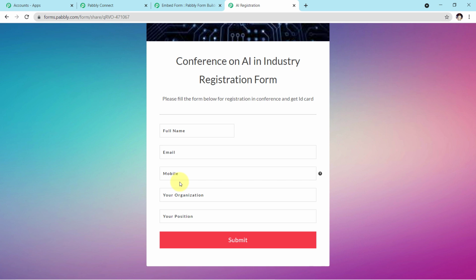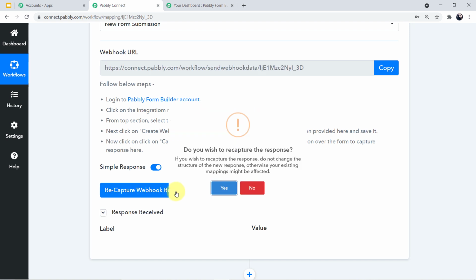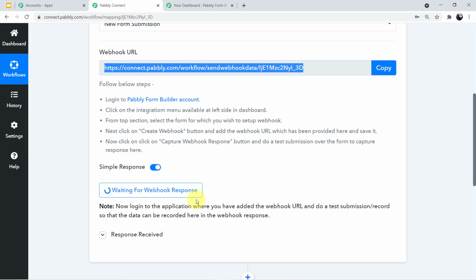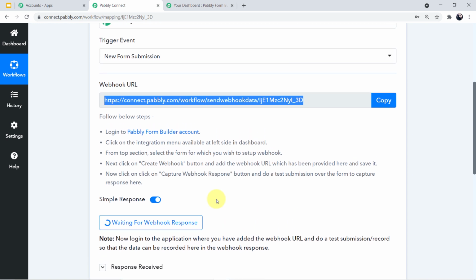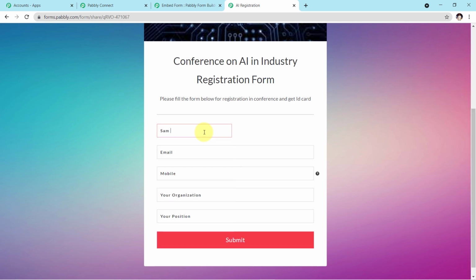For that, you have to first go back to your Pabbly Connect account. This is your Pabbly Connect account. Click on capture responses. You will see it is showing waiting for webhook responses. Now we will go back to our form, and we will fill up the information of participants so that the data can be captured here in Pabbly Connect. So let's say our participant's name is Sam John.